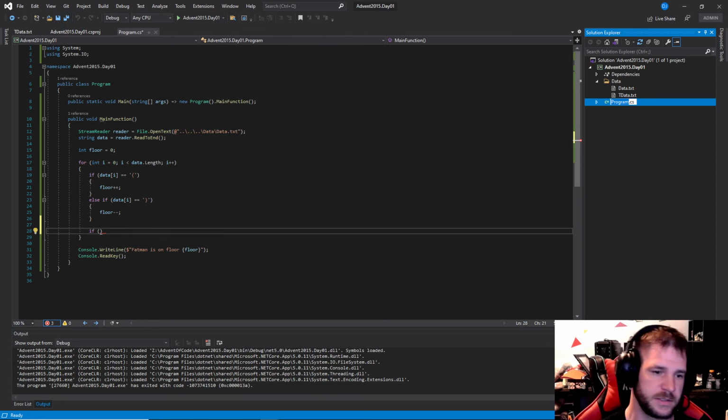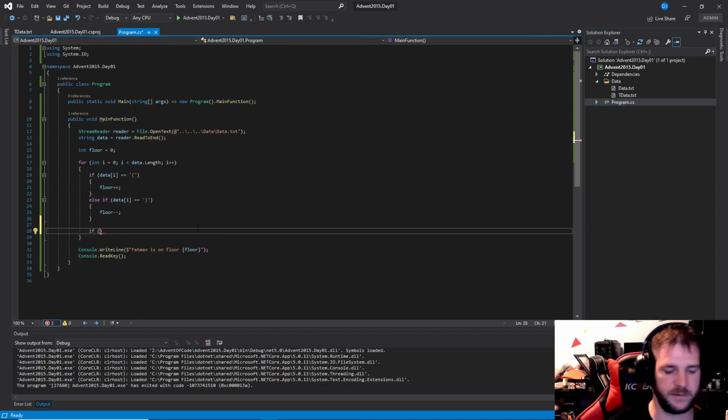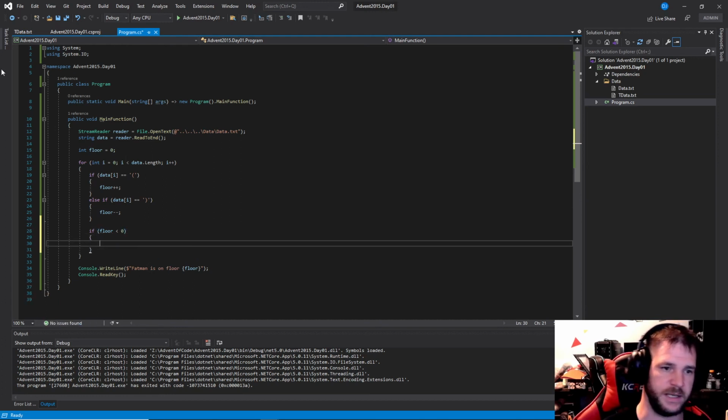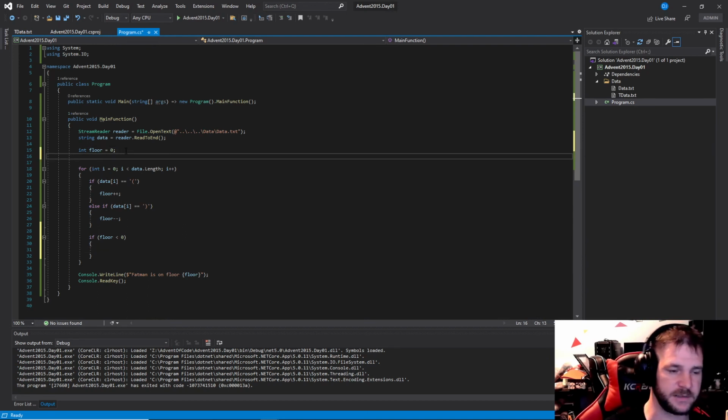Okay. So if at any point floor is less than 0, we need an integer to indicate where that's at. So, int basement character, I guess. Basement character? I don't know what else to call it. We want to start that at 0 as well.